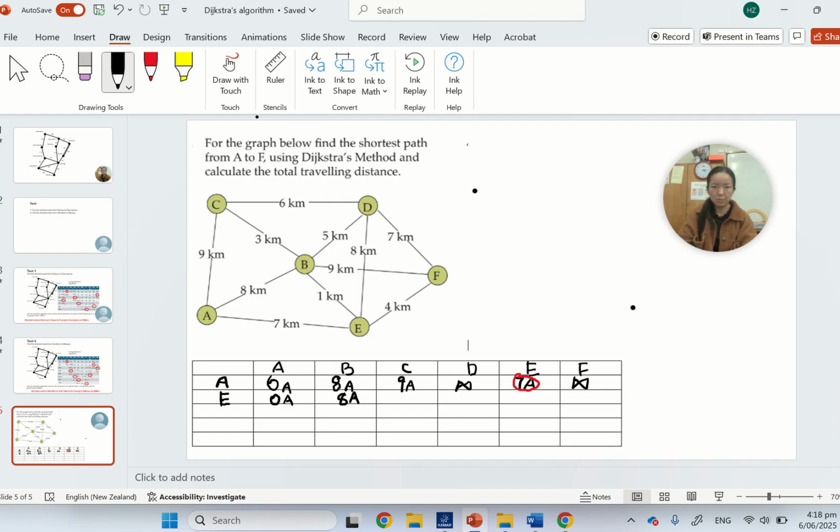Then let's go to C from E. Can we? Yes, we can. If we go to C from E, it'll be much longer, and the shortest distance to C is still from A to C, which is 9. So we copy it here. Now let's go to D. If we go to D from E, yes, we can. That will be 7 plus 8, that is 15. And if you go to D, the previous node is E. You put E in the corner.